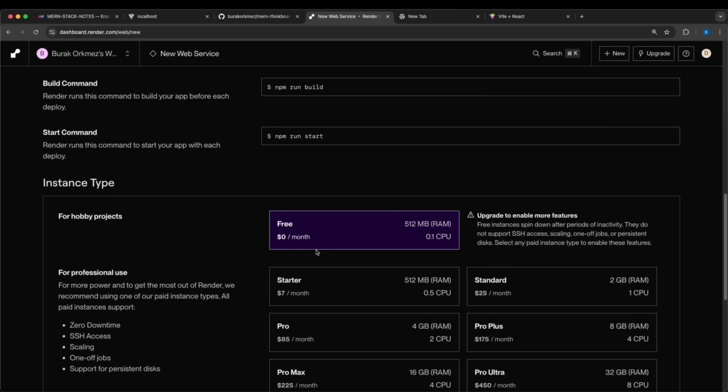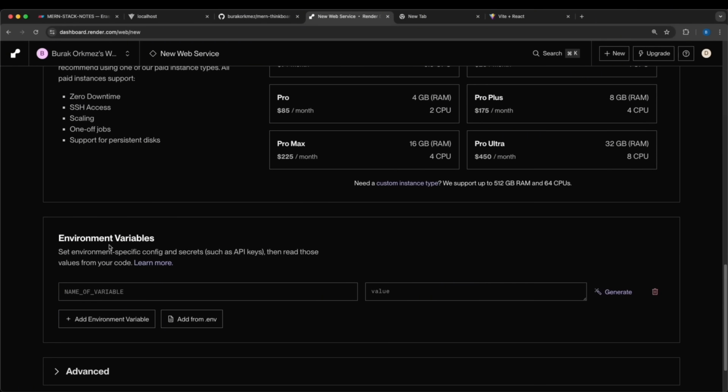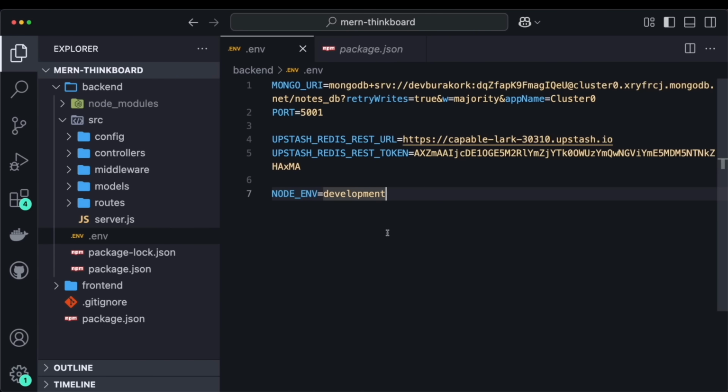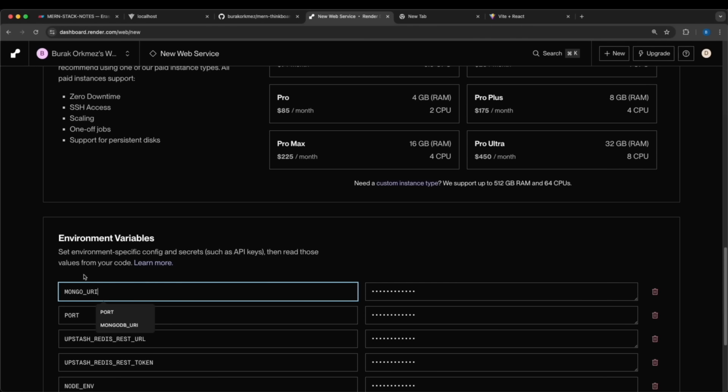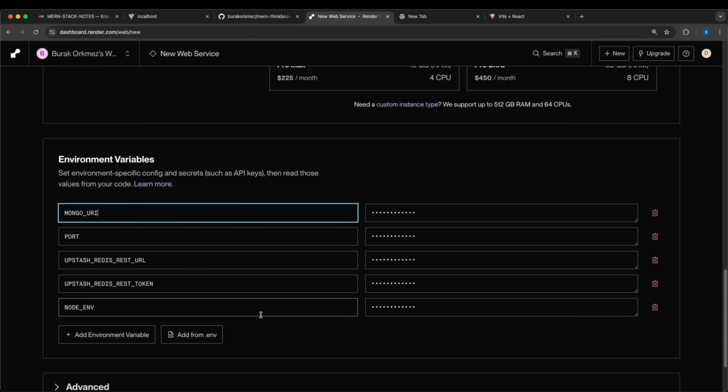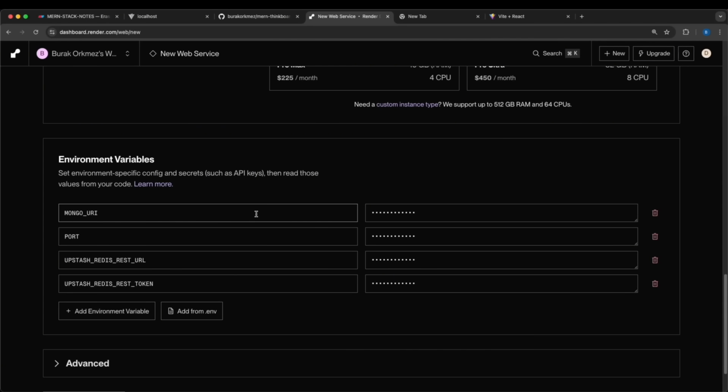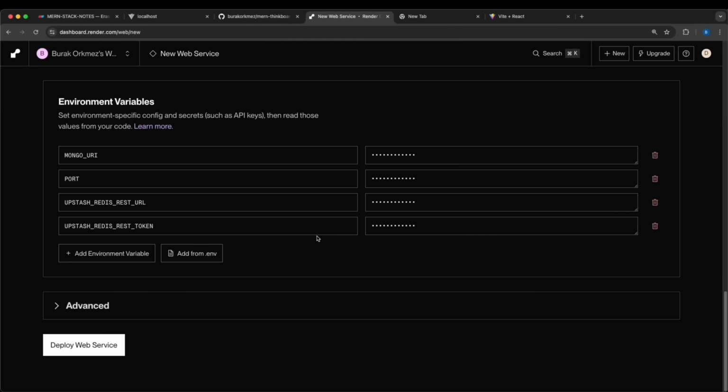We don't really need to pay anything. And then I'll go under the environment variables. Let's copy everything that we have right here and paste this in. I'll say just go ahead and delete the NODE_ENV. Don't even put the production. It'll understand that it is under the production. So just don't put the NODE_ENV. You can put these 4 different values, and then we can just say deploy the web service.